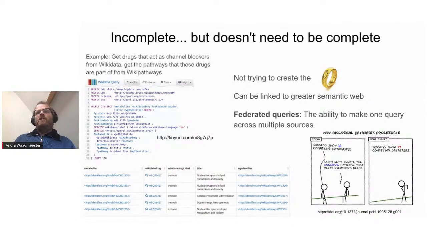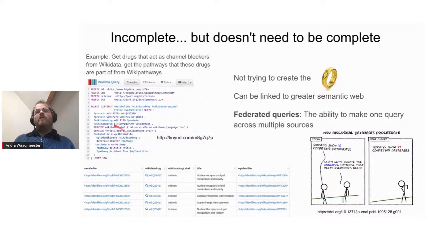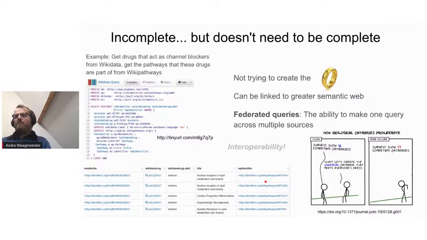I won't go in here, but this is another example of a federated query which runs against Wikipathways. So we have a Wikidata query. We have the SPARQL endpoint of Wikipathways, and we get information that is not in Wikidata. So certain information, like the Wikidata drug and the Wikidata drug label, is captured in Wikidata. However, the metabolites and the Wikipathways identifiers are not, and yet we get those results. So we have interoperability.